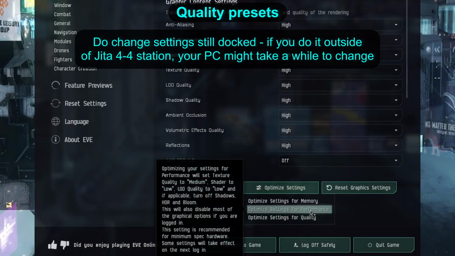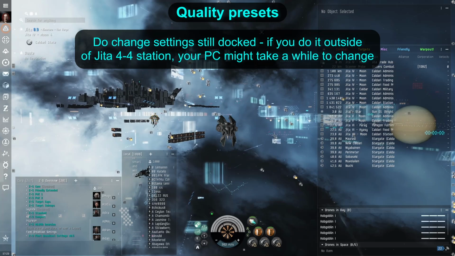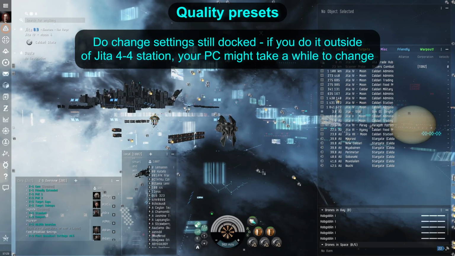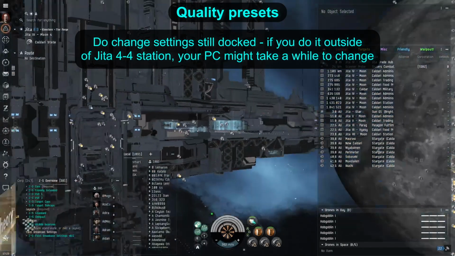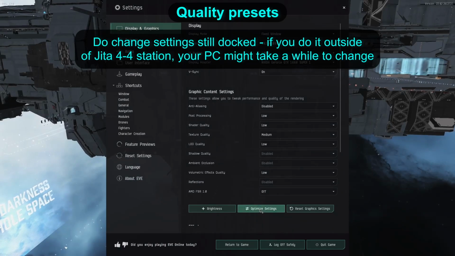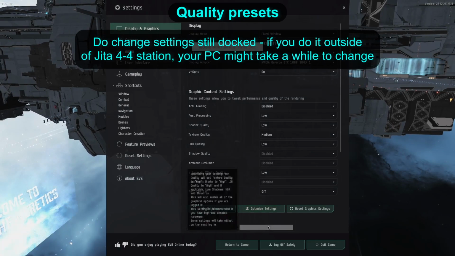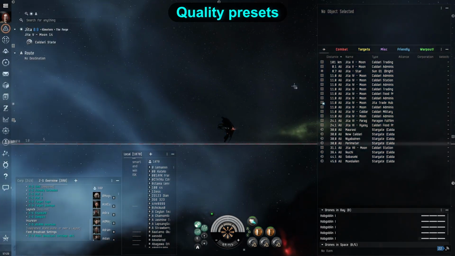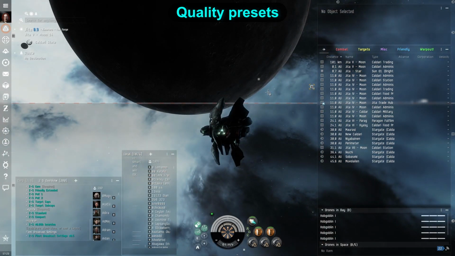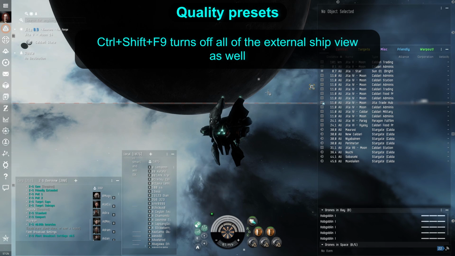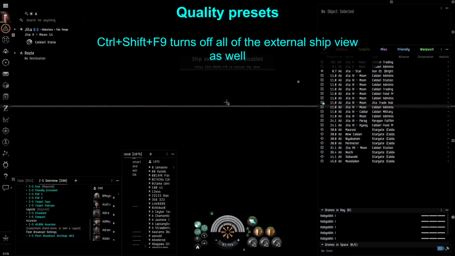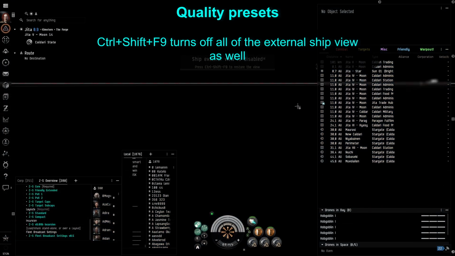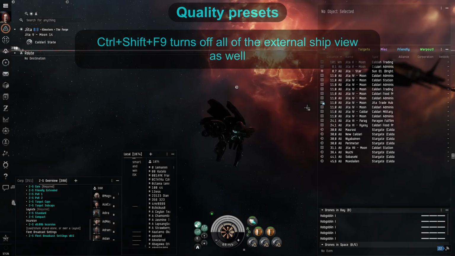Simply hit optimize settings and then go for performance, which will drop you to what EVE players lovingly call potato mode. Once you are done, go back there, hit optimize for quality and voila, you're done. If you want to do it even faster, because you just undock and hit warp to an insta undock bookmark, you can go into the ultimate potato mode, Ctrl-Shift F9, which turns off exterior view, stopping rendering.